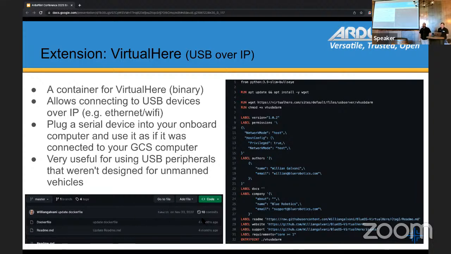So what it does is that you can easily just plug in, for example, an ultrasonic sensor that's USB, like a rangefinder that was not designed for an ROV at all. You can plug it there, and then you can just open it on your computer as if it was plugged there. It's pretty magical, and people should try it.